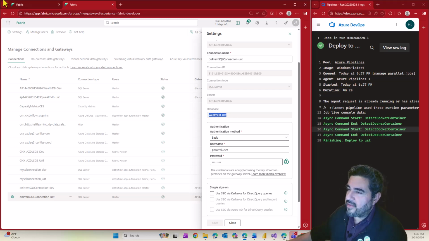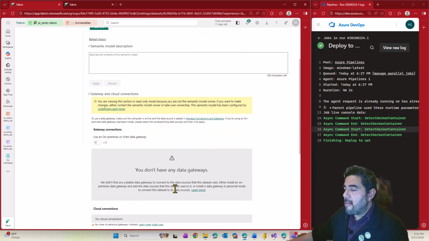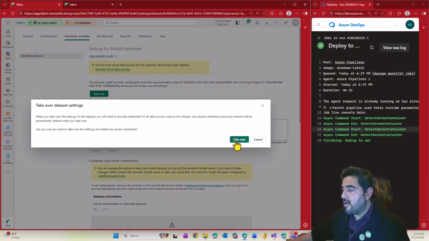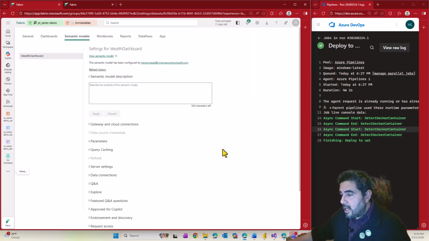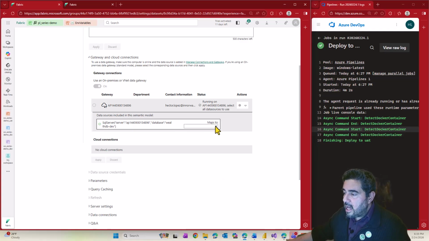So you were thinking, okay, so why don't you do that programmatically? And the problem is this. Let me show you. I'm going to take over the semantic model, and I'm going to go to my gateways and connections. And if I click on map to, you will see that I'm only seeing the on-prem connection dev. I'm in UAT. I don't want that. I want the connection to be UAT, but it will only allow me to choose the dev one.